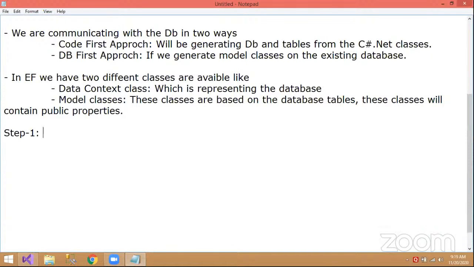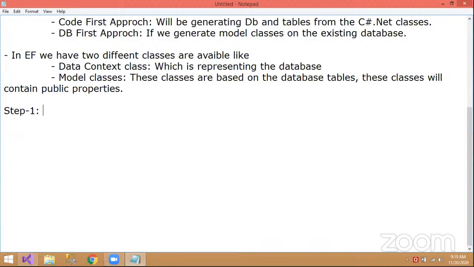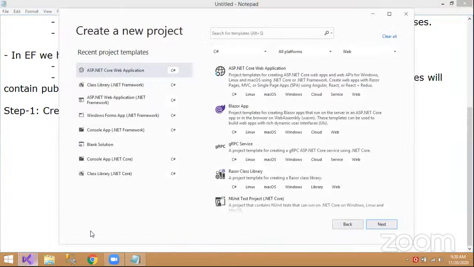Step number one is to create an ASP.NET Core MVC web application. Yesterday we already created that, so it comes under the recent project templates, or else you can select it from here and then click OK.